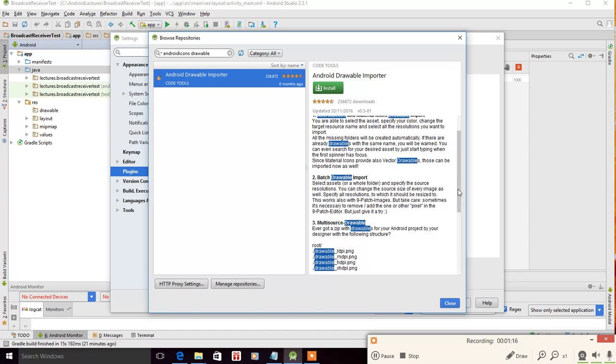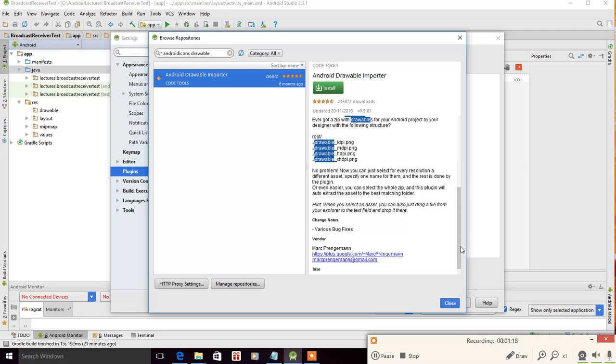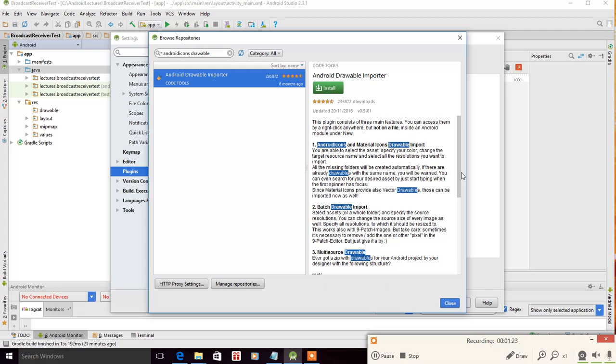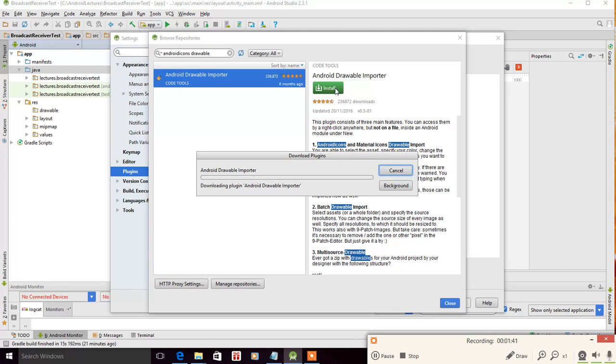Okay, so you can have a lot of images for your icons, for material icons, launcher icons, app bar icons, main GUI icons, and other buttons, whatever you need from this. So let's just click on install and start installing it. So Android drawable importer is getting installed. We have to wait a bit.